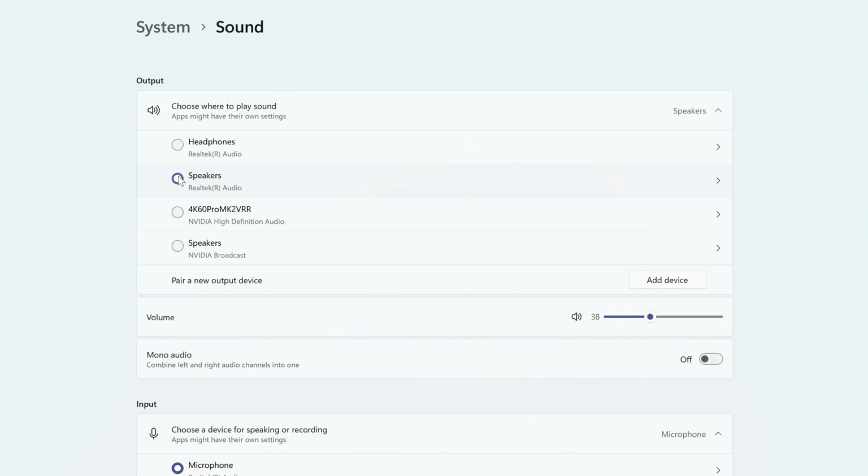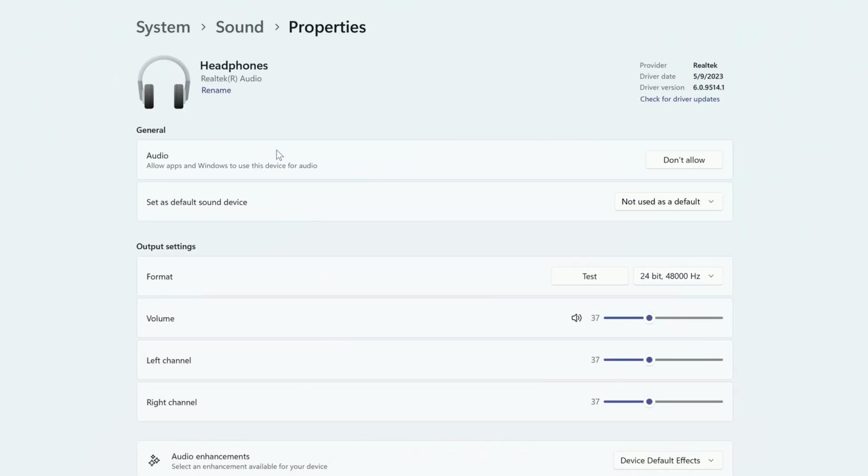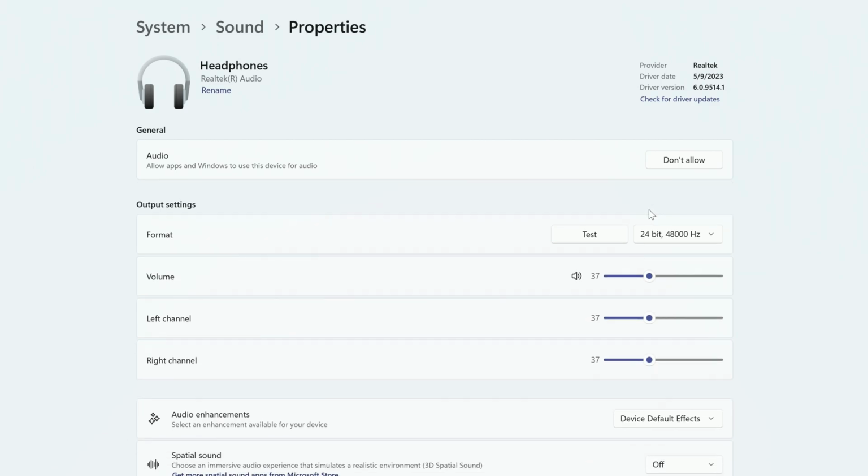For instance, say I want to continue using my speakers as my audio device, but I want to use my headphones whenever I get a voice call to have more privacy. Just click on Headphones, and next to Set as Default Sound Device, click the drop-down, and select Use as Default for Communications. You can also click the drop-down, and select Also Use as Default for Audio if you'd prefer to use one audio device for everything.